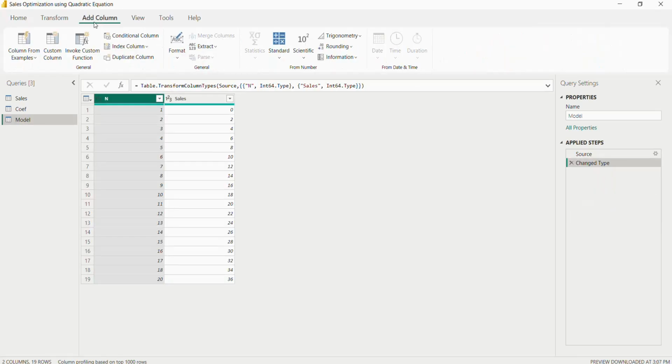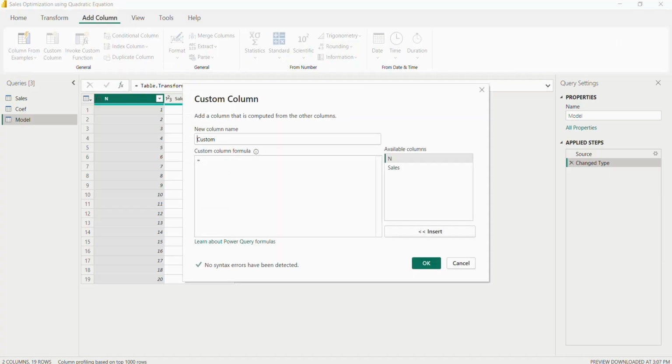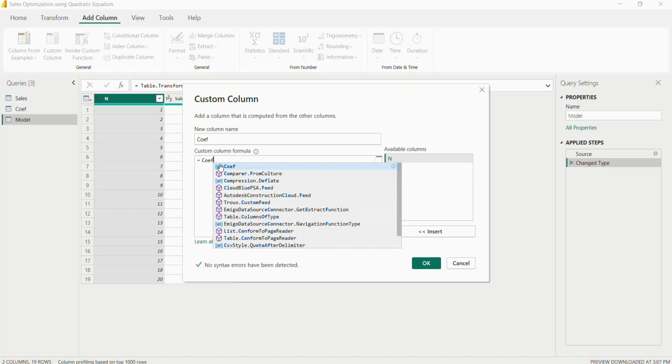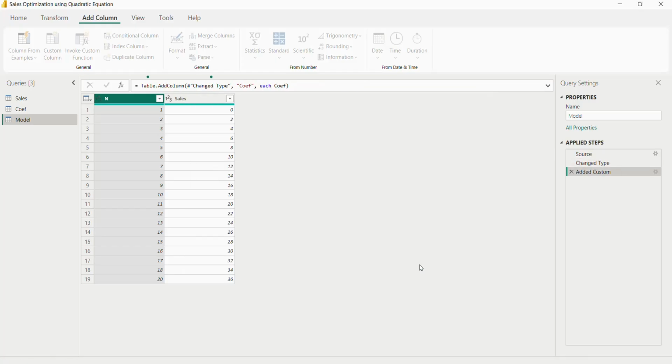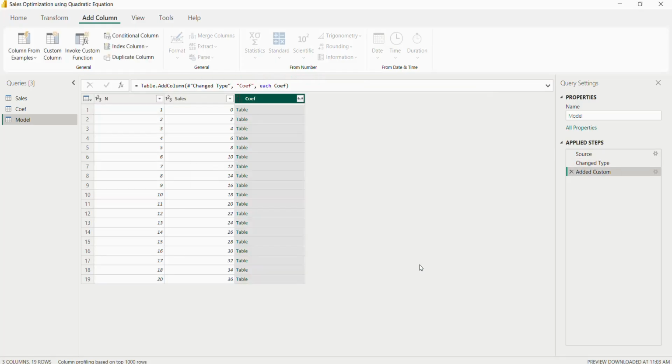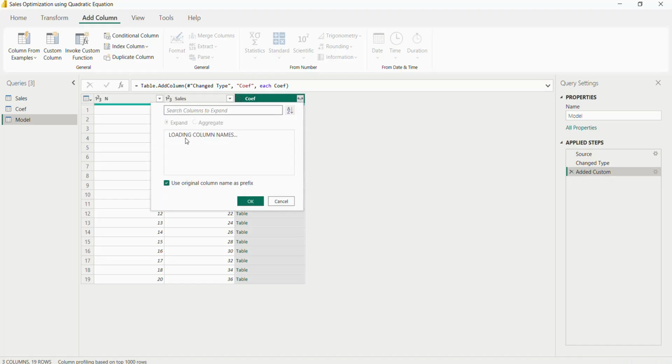Now, add a new custom column from Add Column tab. Call this by the same name as your coefficient table. Now select your coefficient table here as well. Click on the OK button. Now select the columns from coefficient table using the 2 arrows button on top of the custom column.